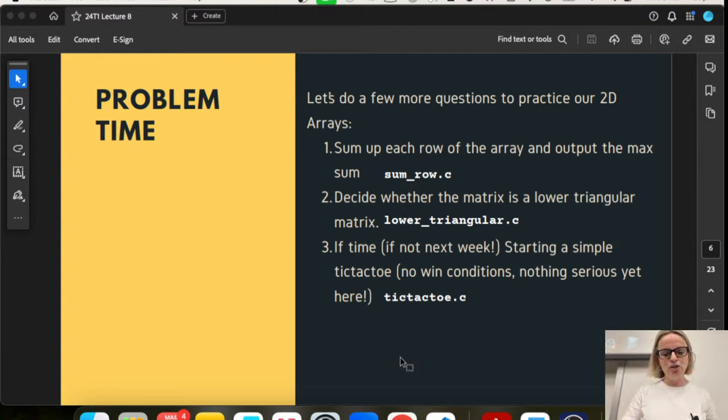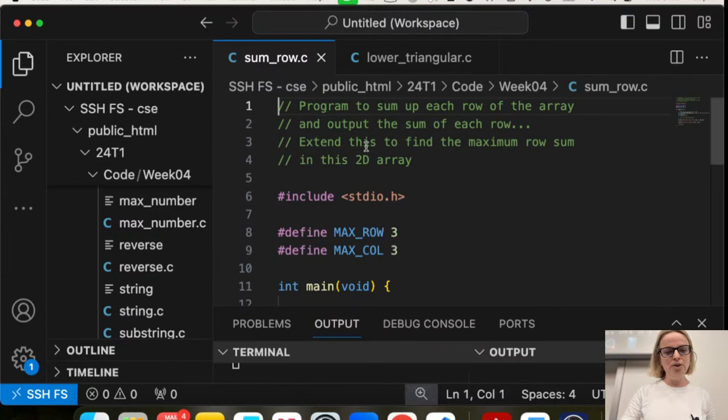Okay, so let's do a sum row, which is a program to sum up each row of the array. And output the sum of each row, and then we're going to extend it a little bit, and we're going to find the maximum row sum in this 2D array.